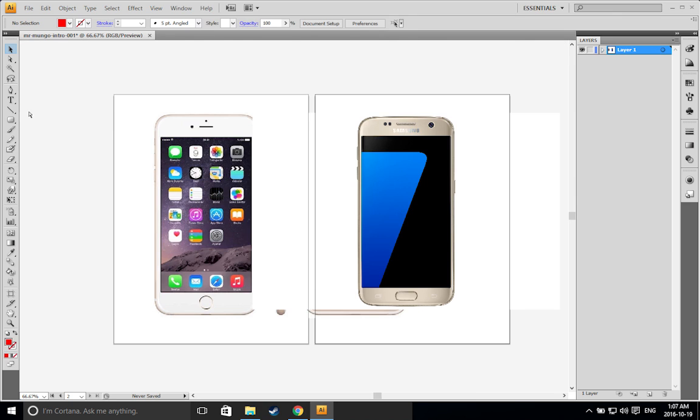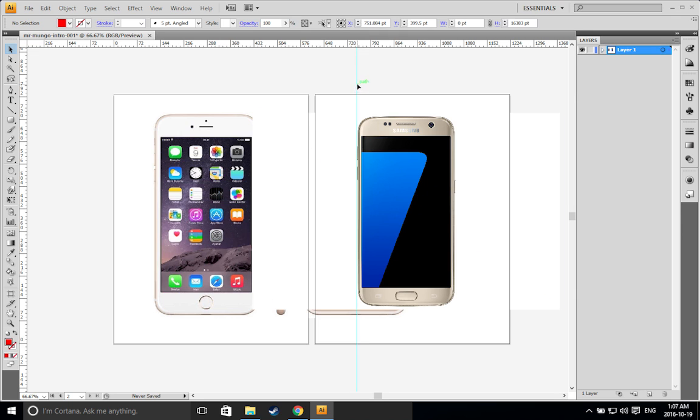Control R is showing or hiding the ruler, and if I click and hold on the actual ruler and start dragging, you'll see a dotted line, and that is basically showing me where, when I release the mouse, it's going to drop a guideline, and another guideline.